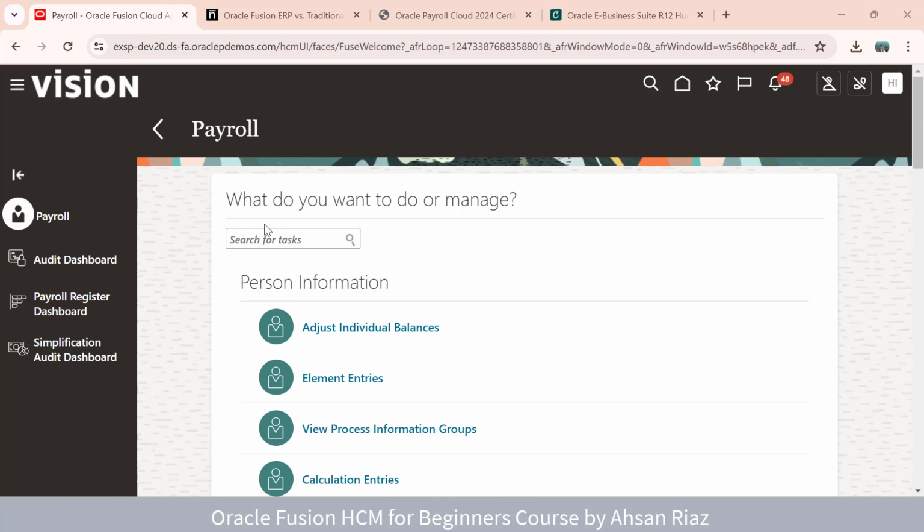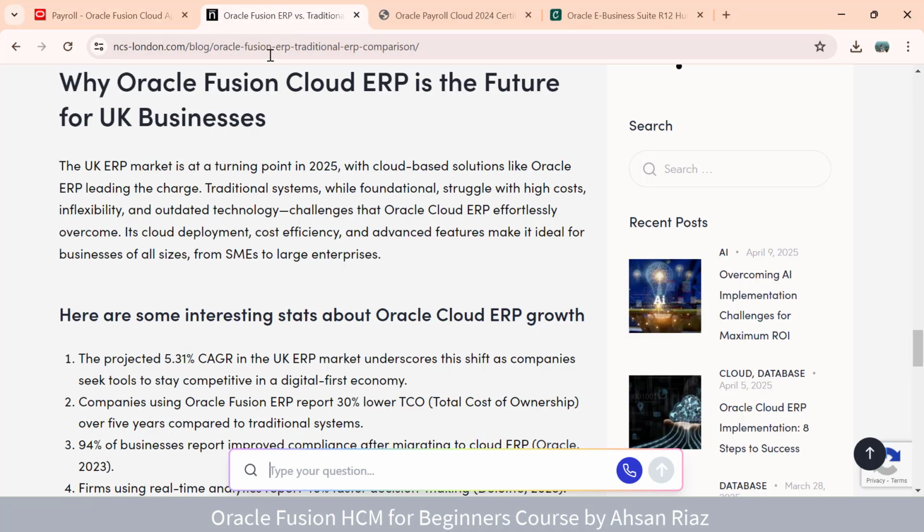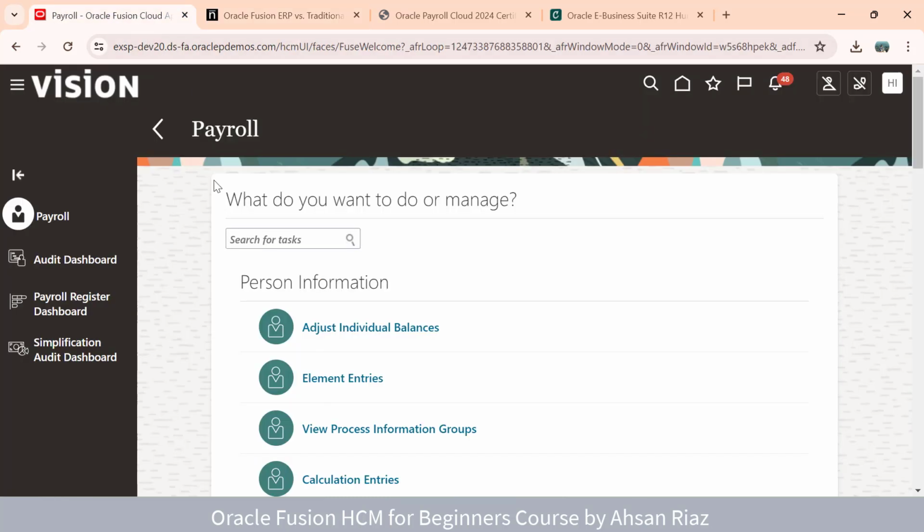This course will give you the introduction of how Oracle Fusion HCM works, since Oracle Fusion Cloud ERP is one of the leading ERPs in the market these days. Learning Oracle Fusion Cloud as an HR specialist can upscale your profile and boost your career big time. So if you want to learn Oracle Fusion HCM, you are in the right place. Let me show you what I'm going to cover in this course.